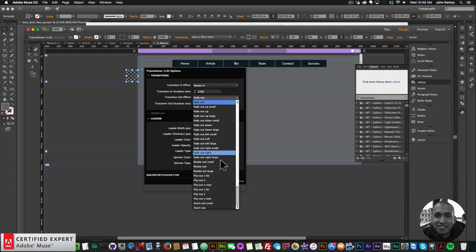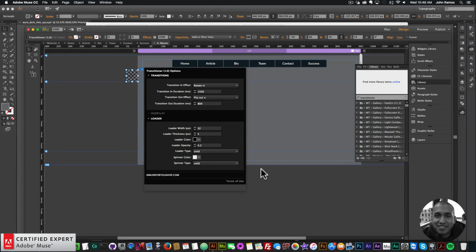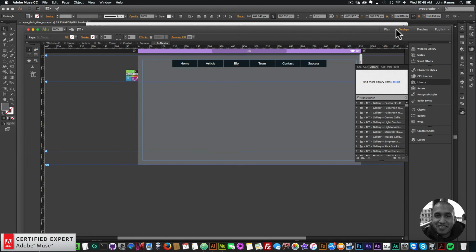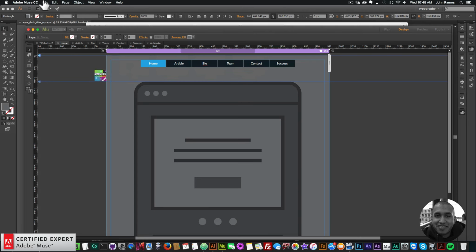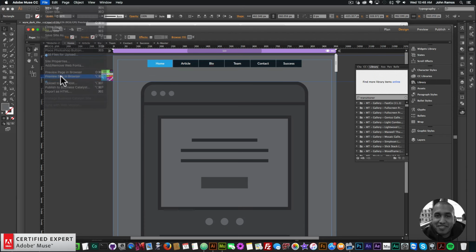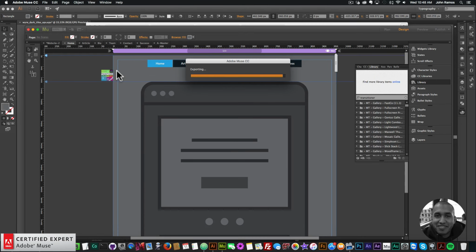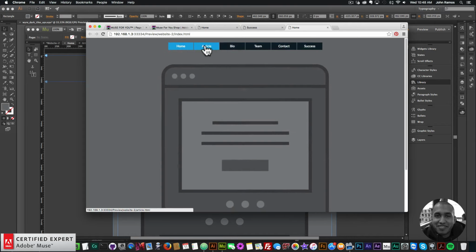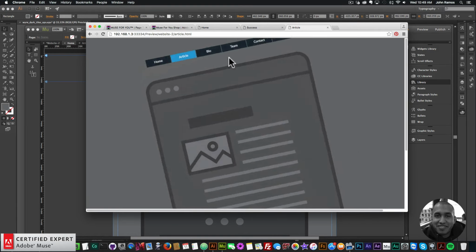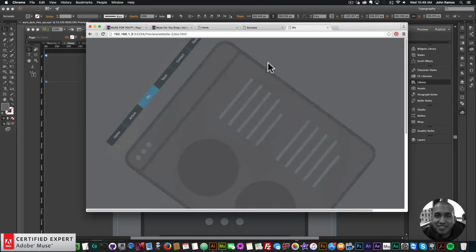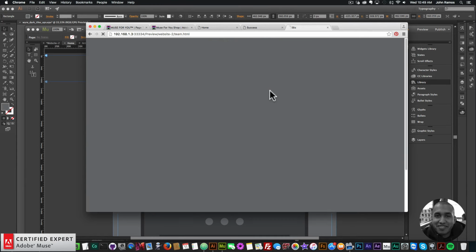We'll have it rotate in, and then we'll have it flip out X on the X axis. Okay, so now I'll go back and I'll go to File, Preview Site in Browser, and it rotates in, and just like that, each page rotates in and has a flip effect. Perfect.